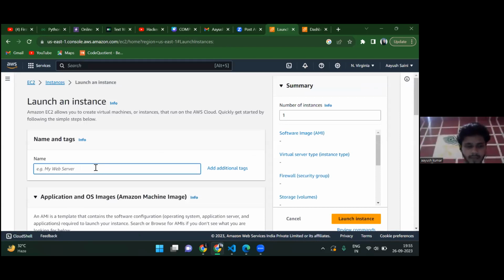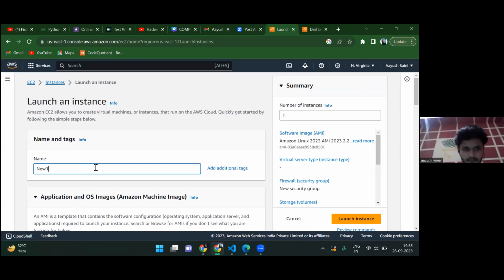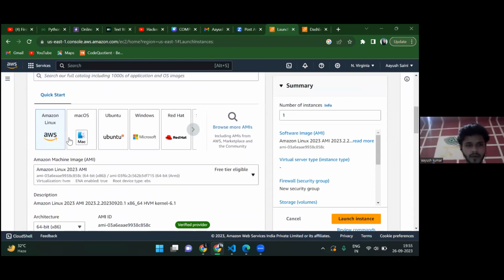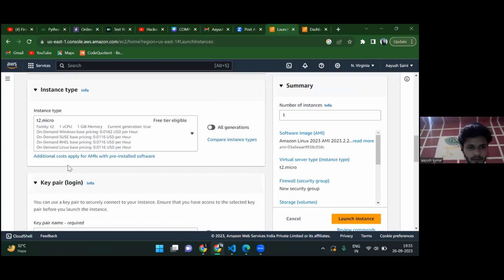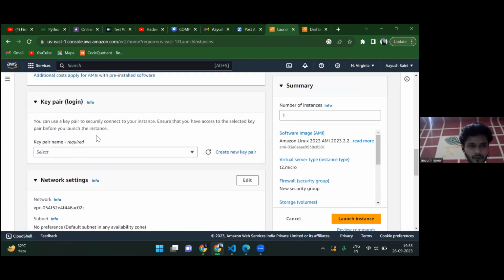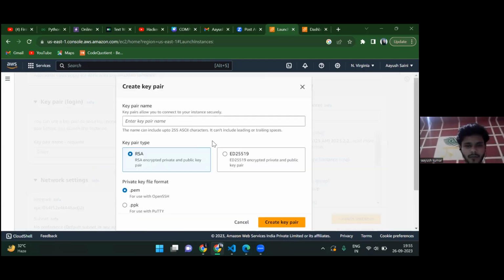Now I'll give a name to my instance, like I'm giving it the name new one. My task is to create a Linux instance, so I will choose it, and now I will download the key pair. Here I will click on create a new key pair. Now I give the same name to my key pair as the instance. It is not necessary, we can give any name to create a key pair. I'm just giving it so I keep remembering it. I'm going to download it, I don't want to miss it.